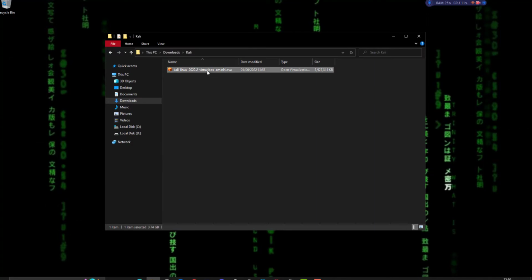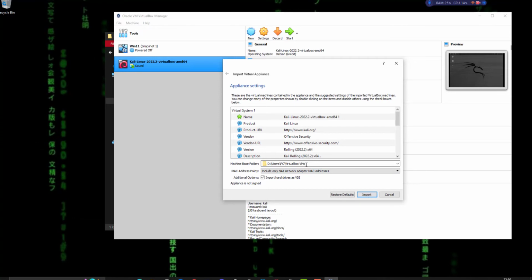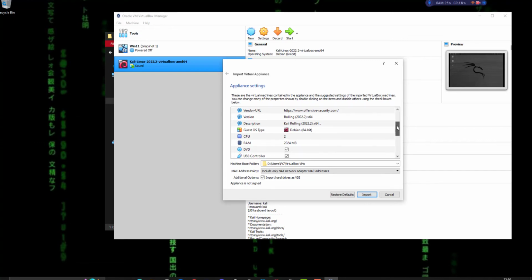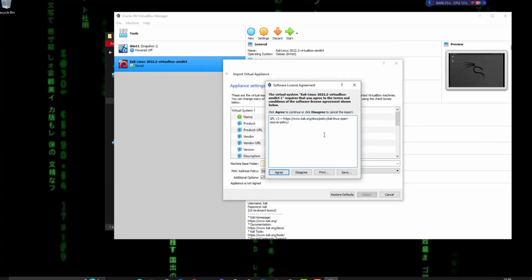Once the file is downloaded, simply double-click on it to load this in the VirtualBox. You can change the installation path. In my case, I changed it to a different drive as I have more space over there. As you can see, all of the settings are predefined, but don't worry as you can always come back to them later on. Now click on the import and the installation process will begin.